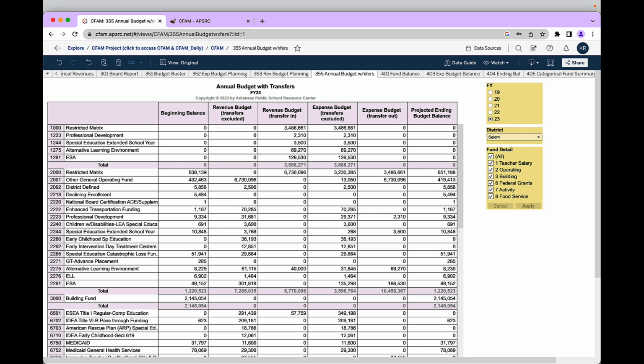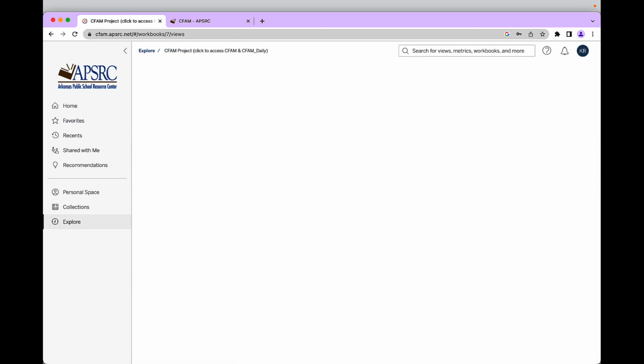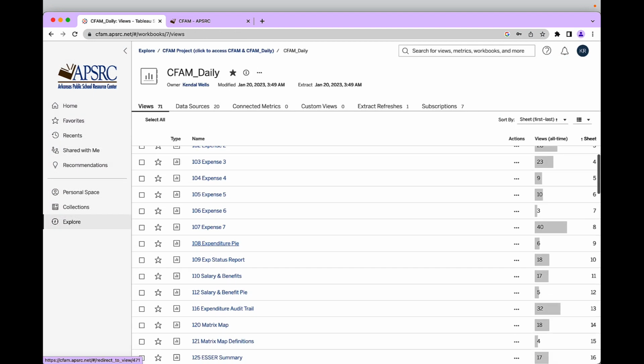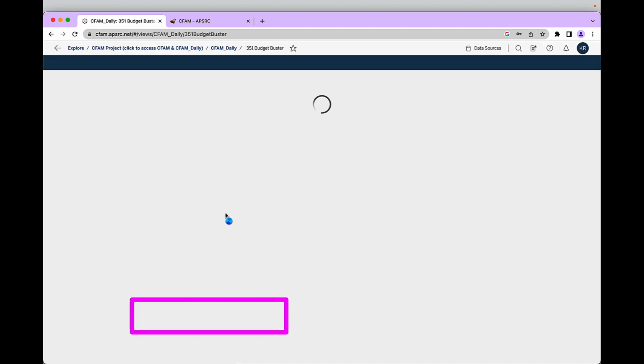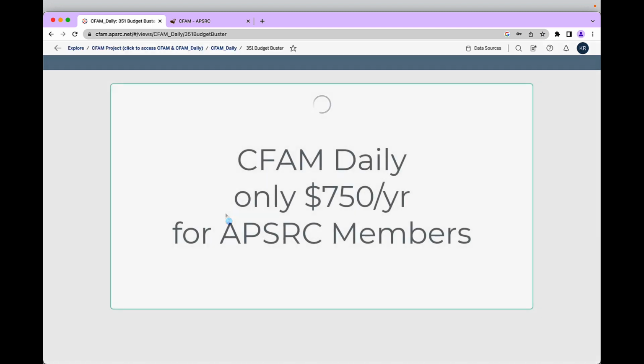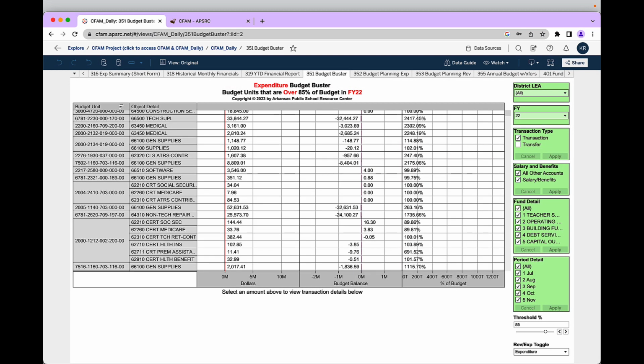Okay, let's take a look at CFAM Daily real quick and show you a major change that I'm very excited about in CFAM Daily. I'm going to go ahead and use Budget Buster, number 351 for this. This new feature is available in almost every CFAM Daily worksheet. Remember that CFAM Daily is not included in the state's agreement, but we do have a very subsidized price for CFAM Daily. One of the requests that we've had for quite some time is, Budget Buster's great, I can see where I'm at with regards to my budget, but I want to know, what did I spend that money on?